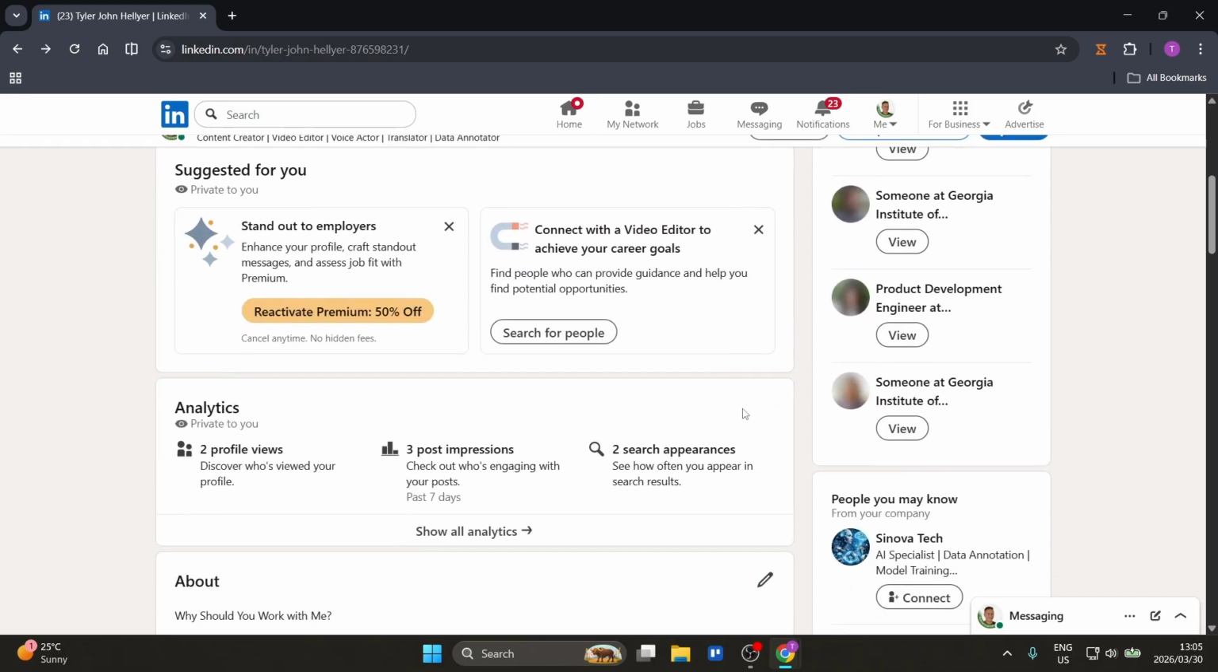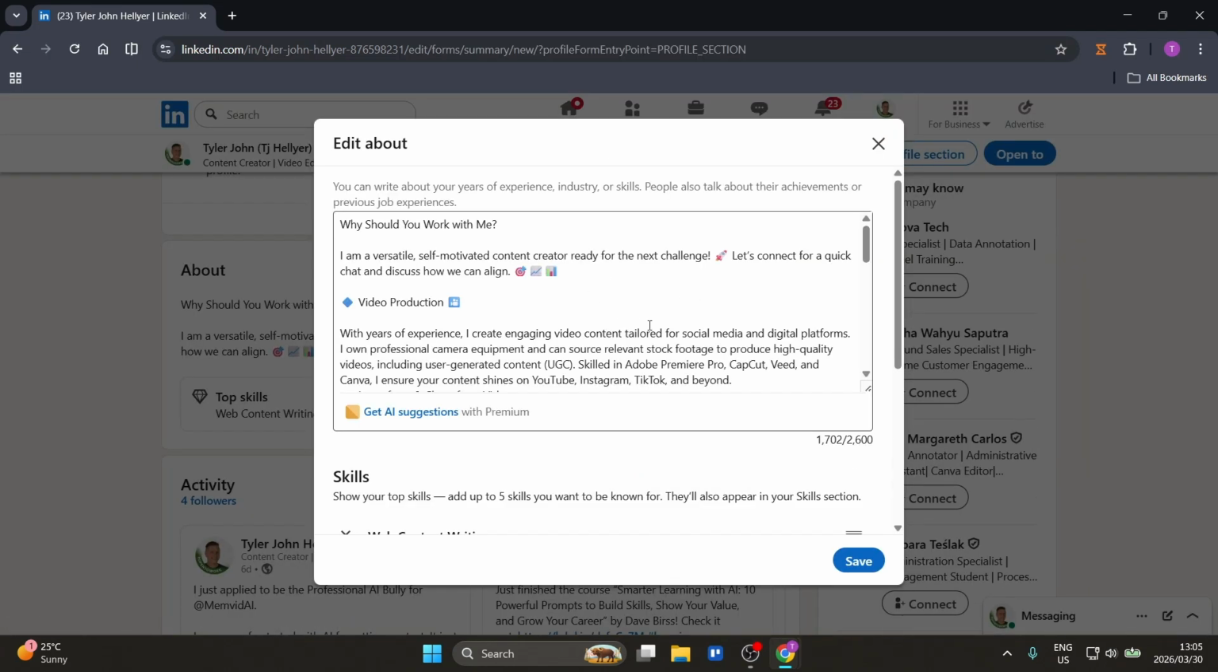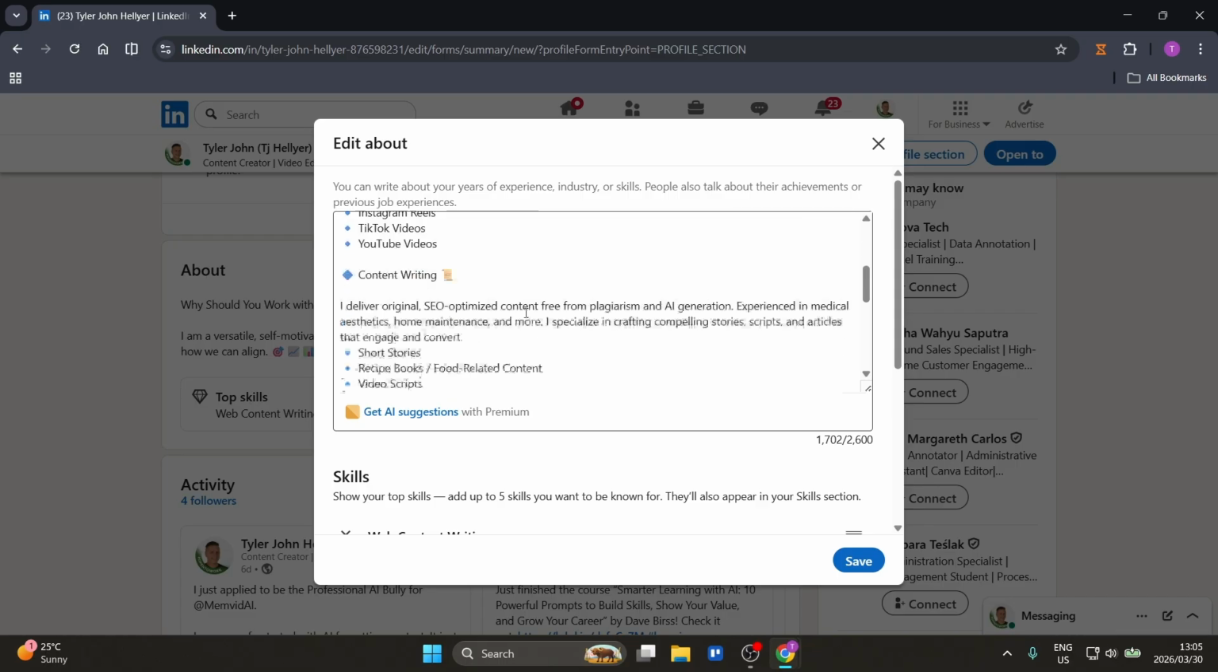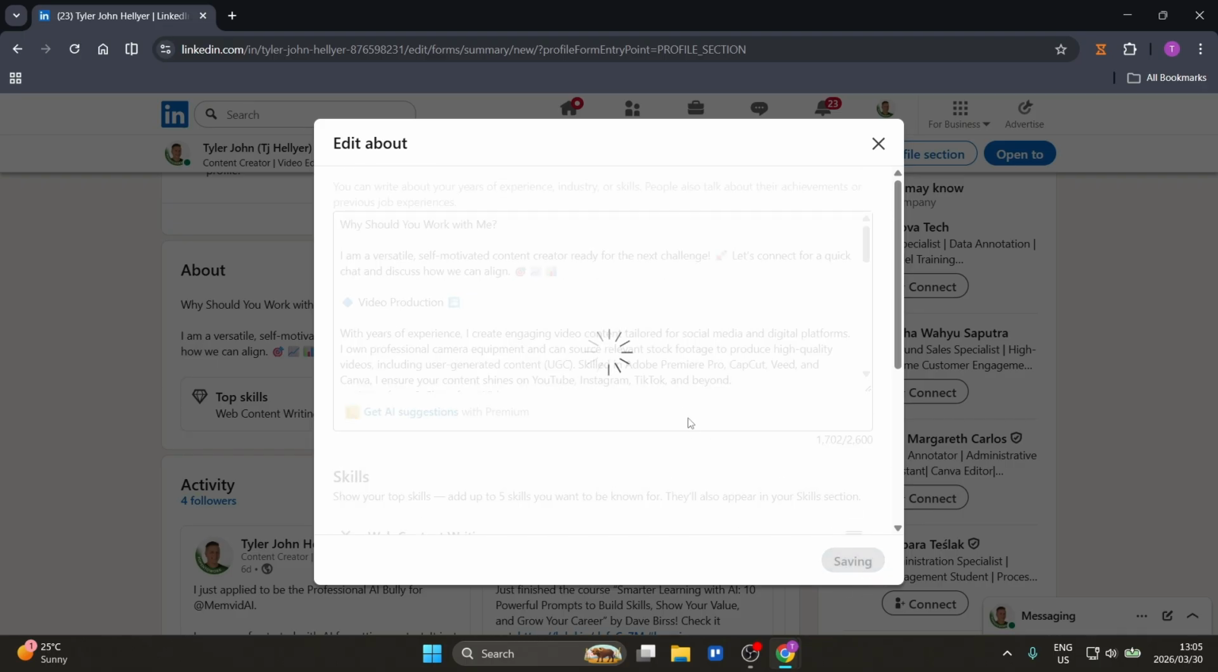As you go down over here, you want to make sure that you get to the About section. Here, you can click on this little pencil icon. You can change your bio. You can set in skills over here. And then once you're done, you can click on Save.